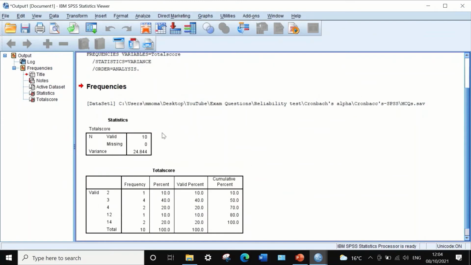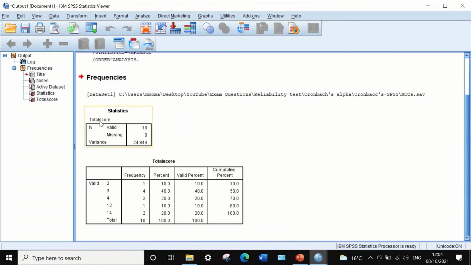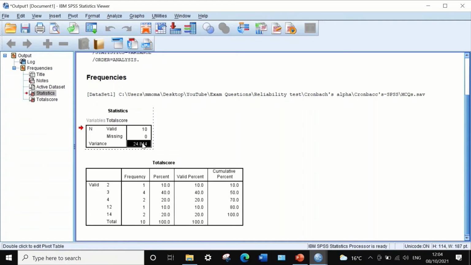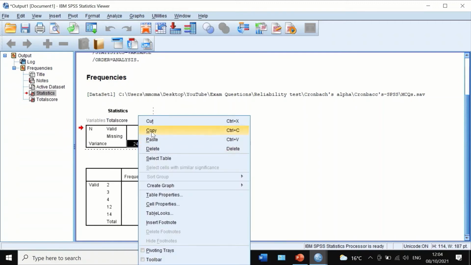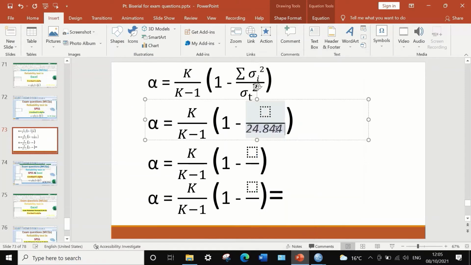The output from SPSS generates two tables. One of the tables says that we have 10 participants and the variance for the total score is equal to 24.84. So if we double click on that, highlight the number, copy, and then bring it here to this PowerPoint, I'm going to place the variance for the total score in this place here, and I'm going to decrease this by 1 decimal.